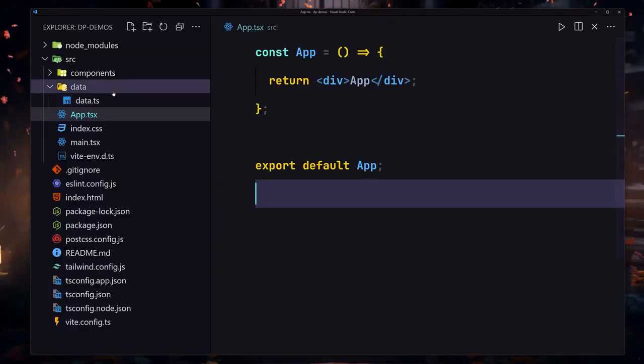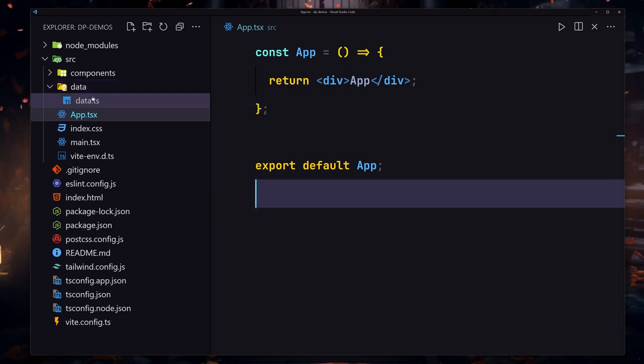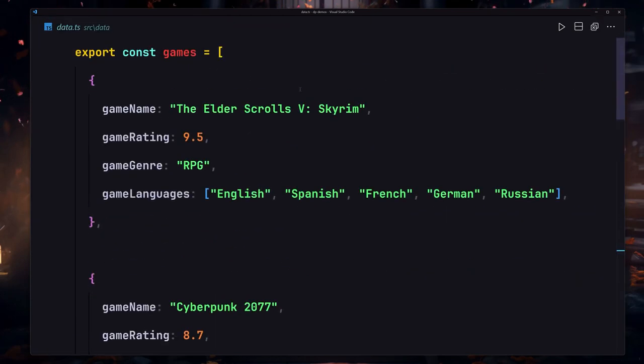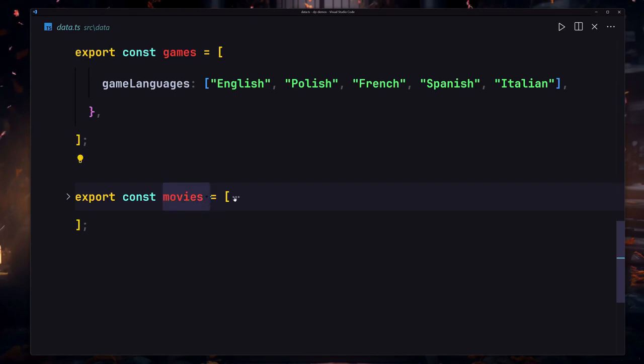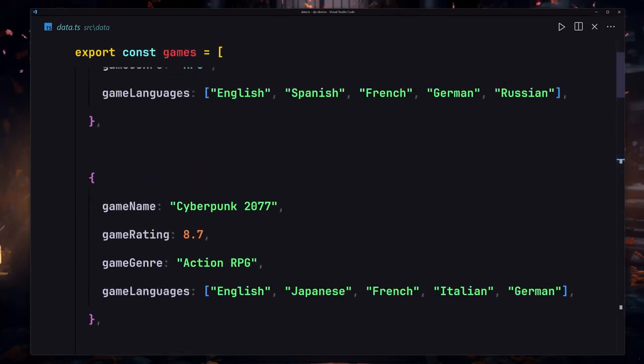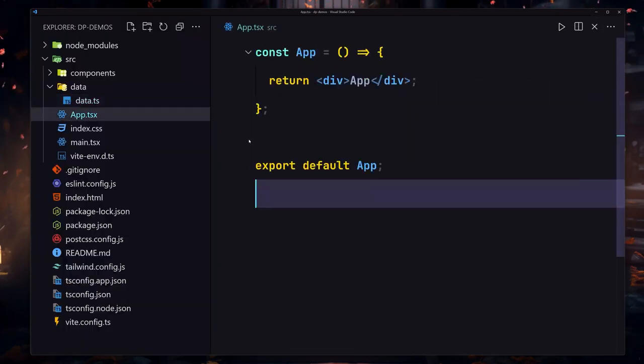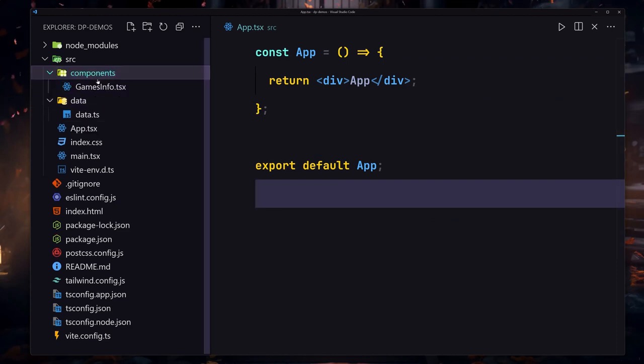So what I'm going to do is that first of all, let me just mention that we still have our data.ts file, and inside there we have all of our games and all of our movies. We are not going to be touching the movies, but we are going to be working with the games. So next we have our component. So inside there we have our game info component.